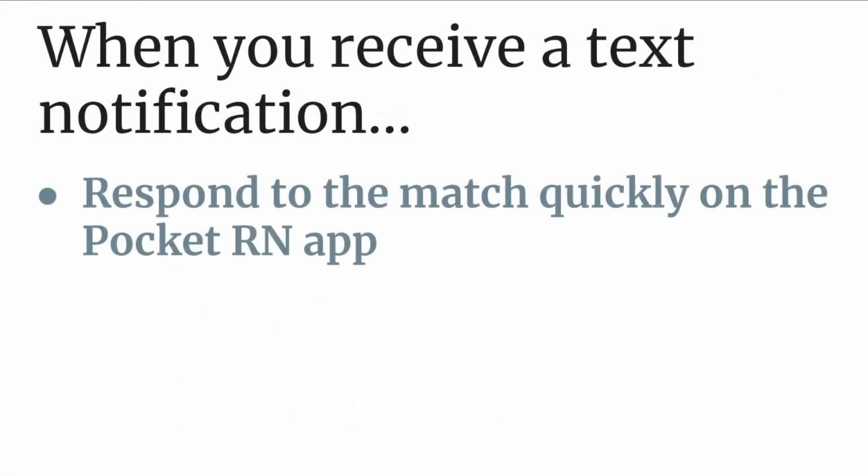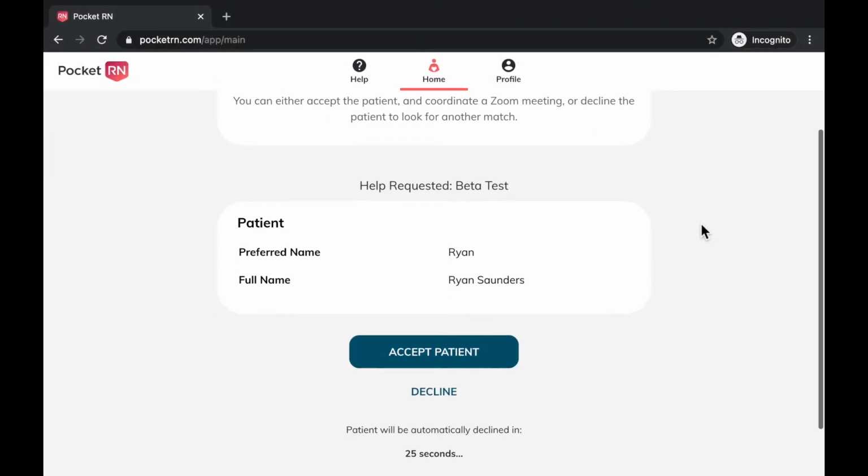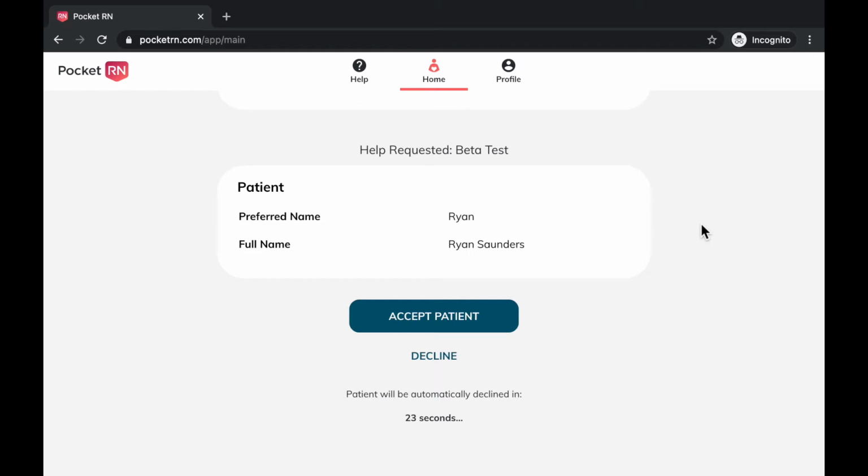If you do not respond to the text message within a couple minutes, the match will automatically decline and the patient will be placed back in the queue. Once you start reviewing the match on PocketRN, you'll have 30 seconds to approve or decline the match based on the patient's information and the requested help. If you decline the patient, you will not be matched with that patient again until you exit the queue.